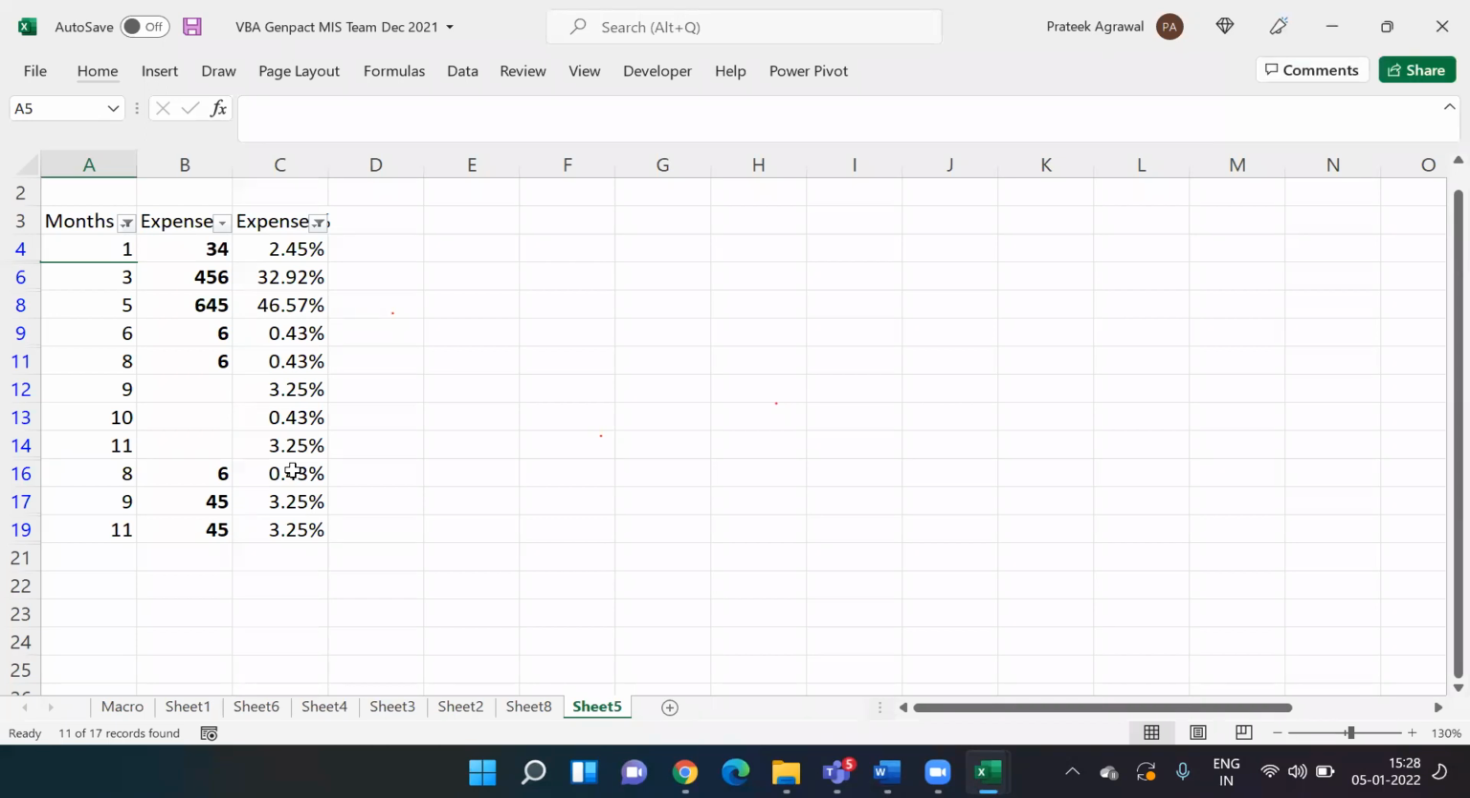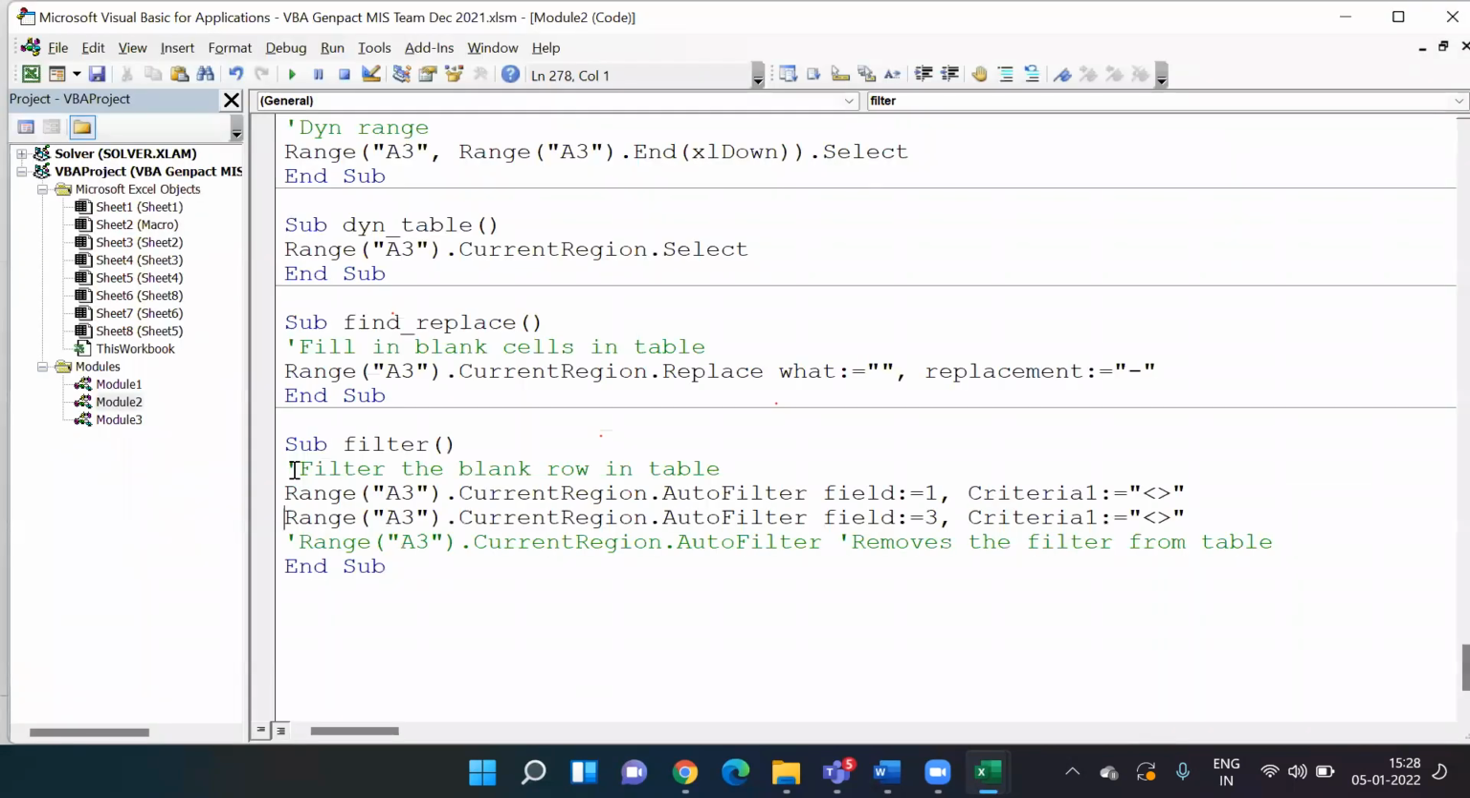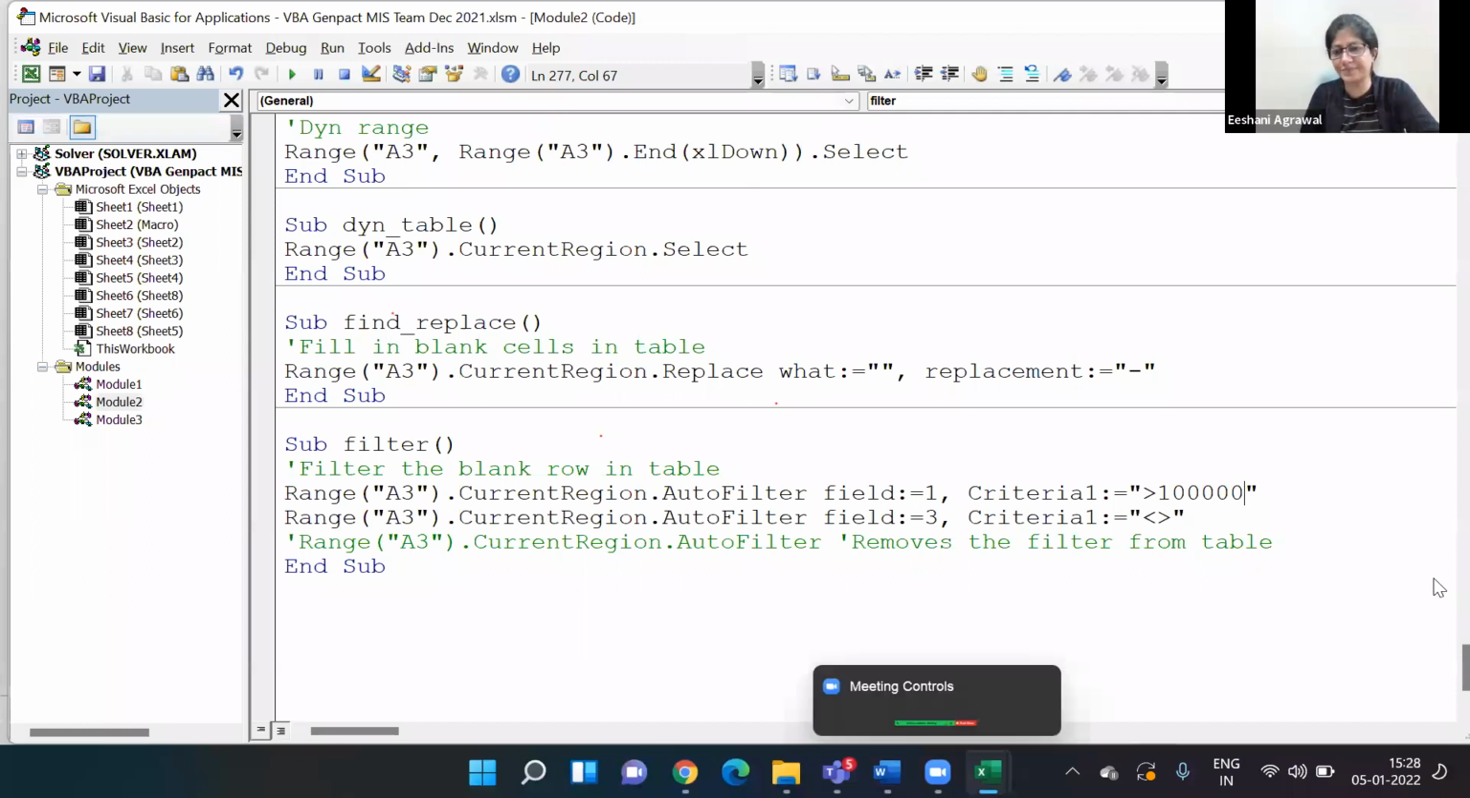Yes, Ishani. I have one question. For example, instead of months, let's assume that we had amounts over there. And if the amount is greater than, let's assume, $100,000, and I just want those to be filtered out, how can I add that in this condition? Then the criteria would be that way. The criteria will be greater than 100,000. Oh, okay. Thank you. I just got confused. I was thinking of another. That's okay.